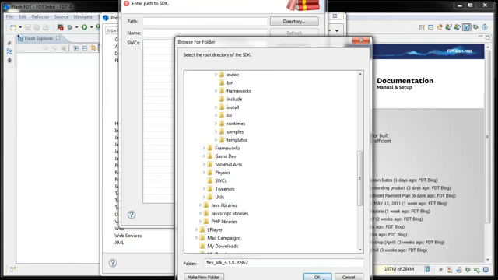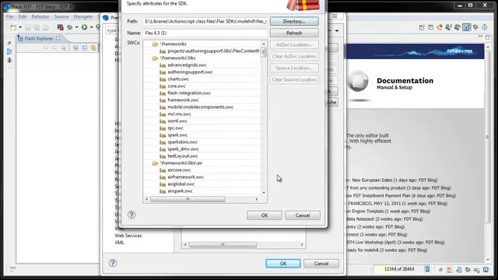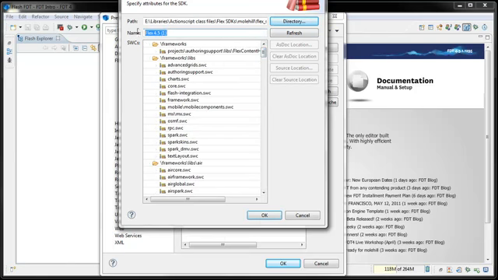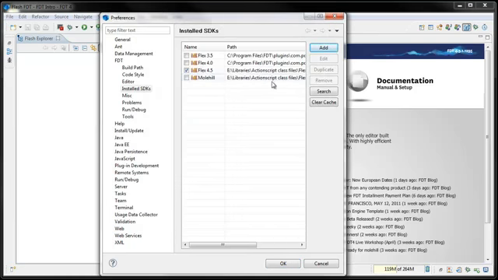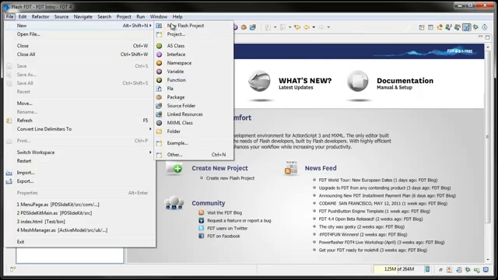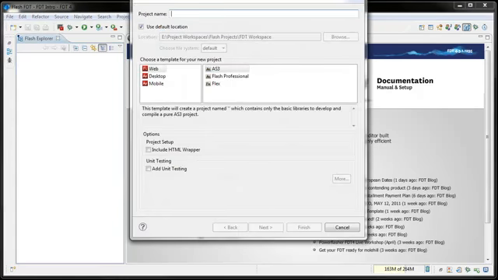Okay, and let's click OK. It's had a look in there and found everything. The one thing we want to look at is to make sure that it's found that 11 version of the Flash Player SWC. Let's just call this Molehill, and click OK. And there you can see we've got Molehill set up as an SDK. So let's go in and create our first project.